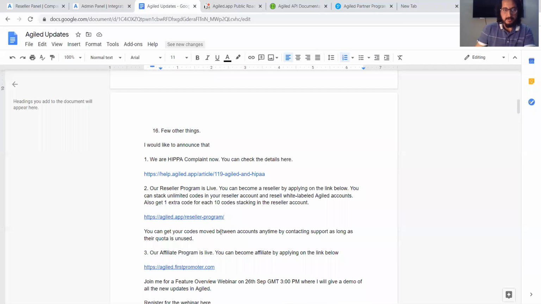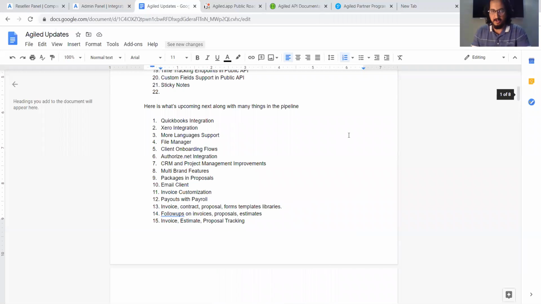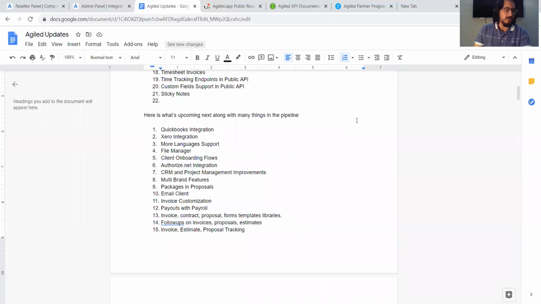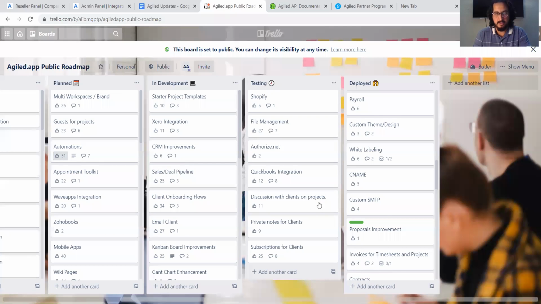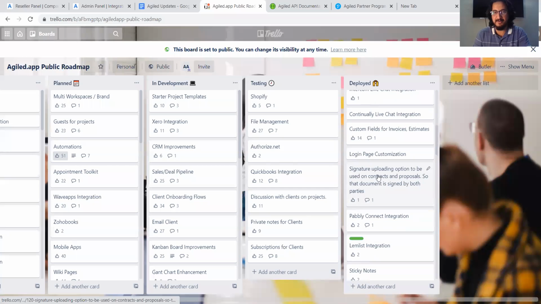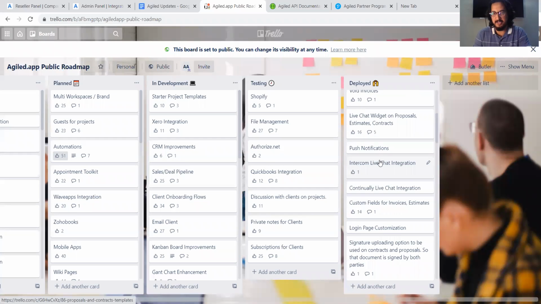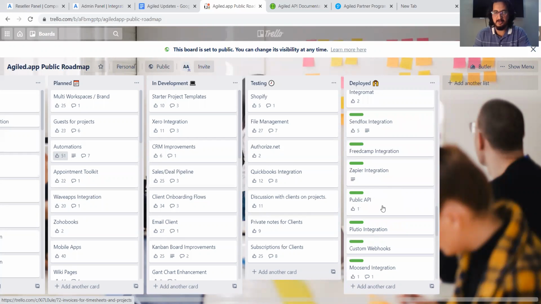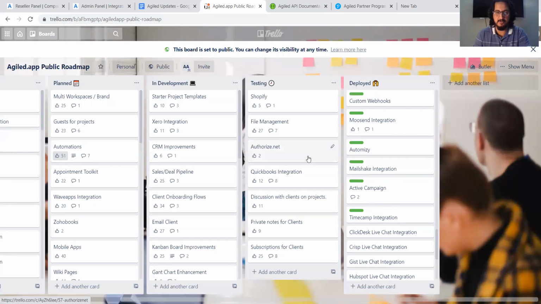So this is all from my end. I went through all the features that we worked on while our campaign was live, and these are our priority list. There's lots more in the pipeline. You can see our roadmap here. It's a very busy roadmap right now. These are all the things that we have deployed, and we are trying to be as fast with the development as we can.